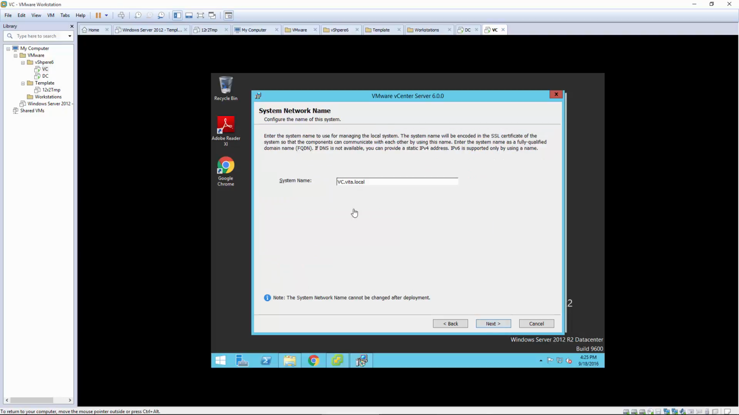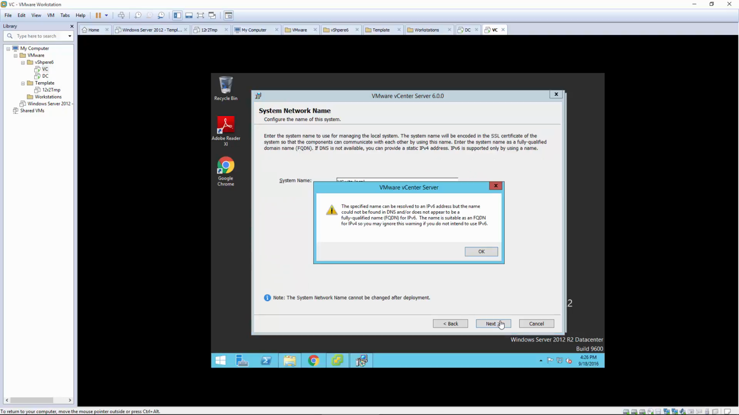Click on next. System name. Next. You're going to get a warning. The specific name can be resolved to an IPv6 address. The name could not be found in DNS because, again, we're not doing IPv6. That's okay.